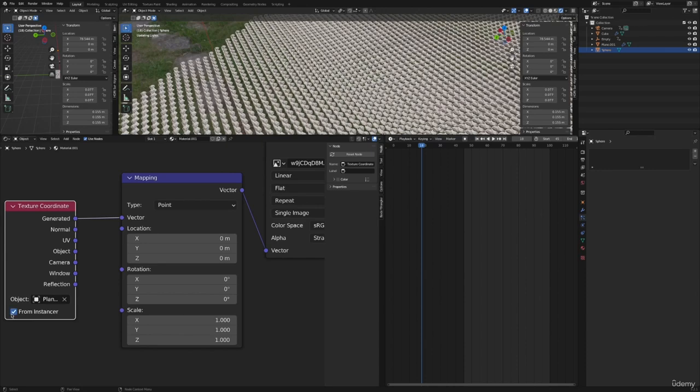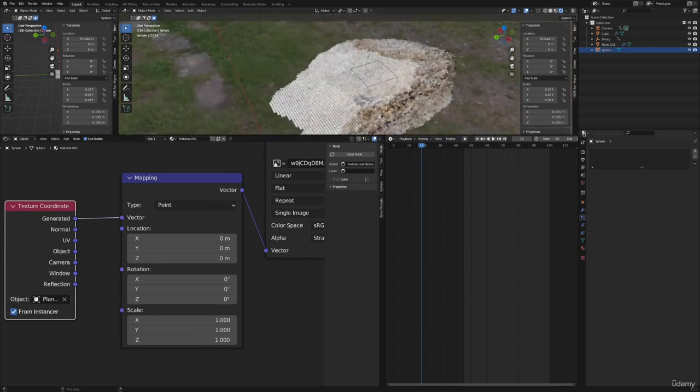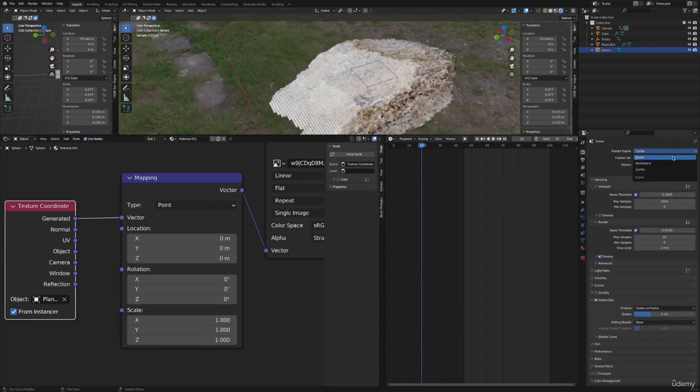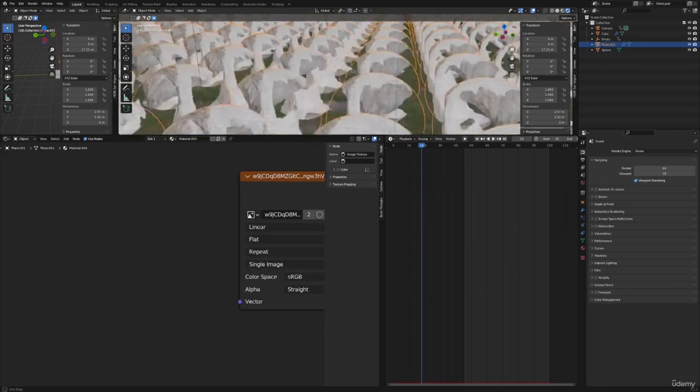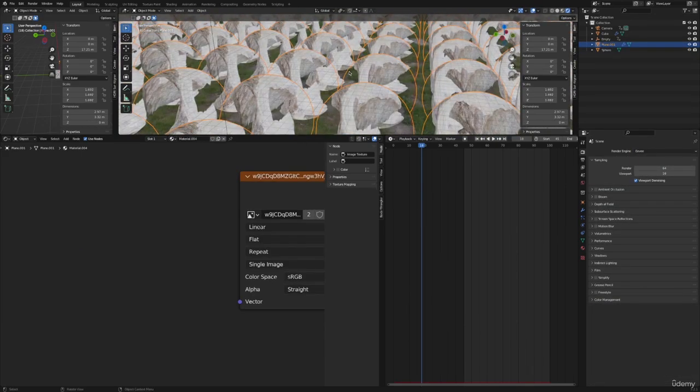The from instancer option is unfortunately only available in Cycles, otherwise I would have rendered the whole thing in Eevee as well. Now I can switch to Eevee and then we can see what the whole thing looks like. And we have the problem that we see again, the texture is completely unwrapped once per particle. So to reiterate, this from instancer option is only visible in Cycles.